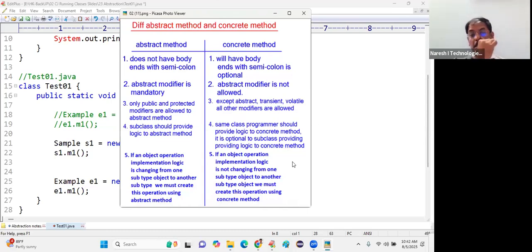Okay, completed. This last fifth point is very important.